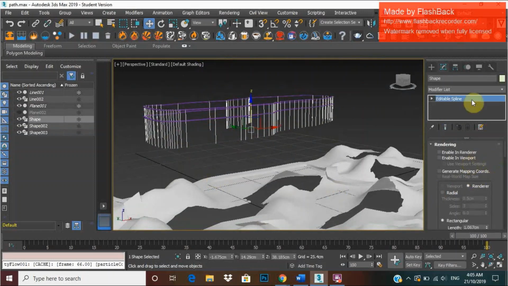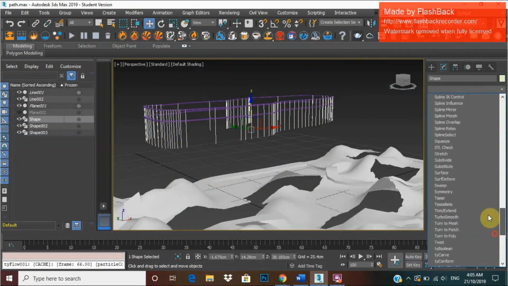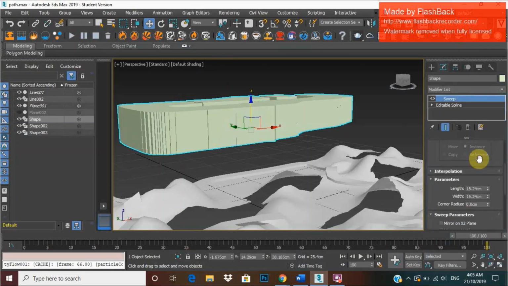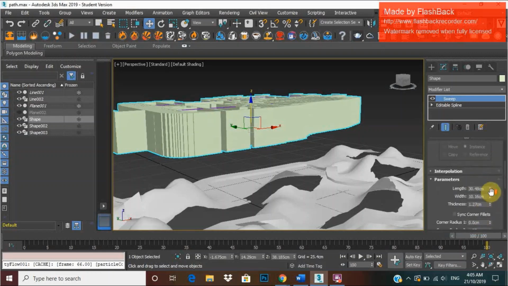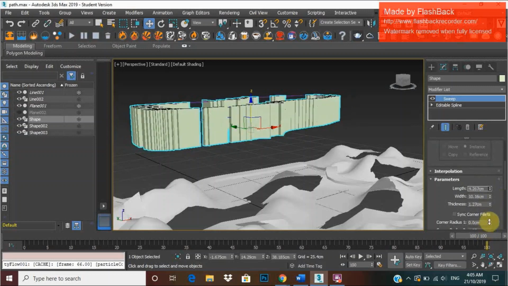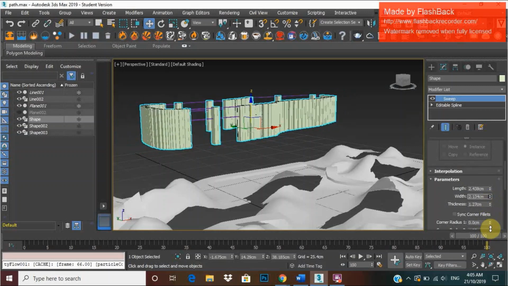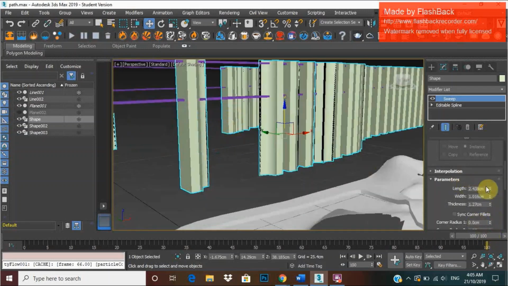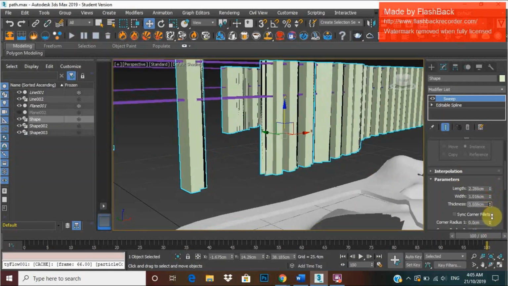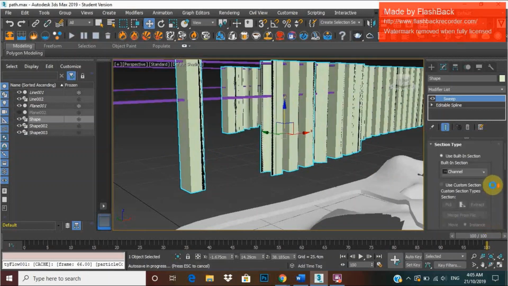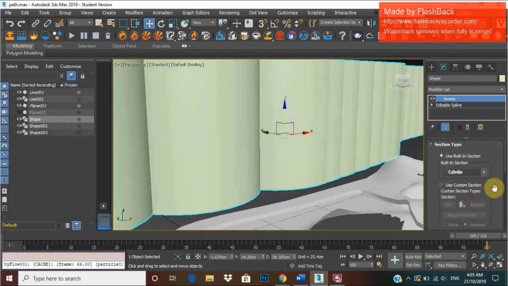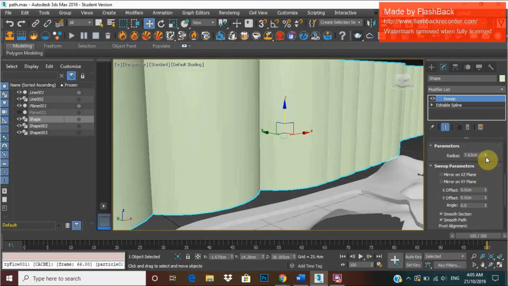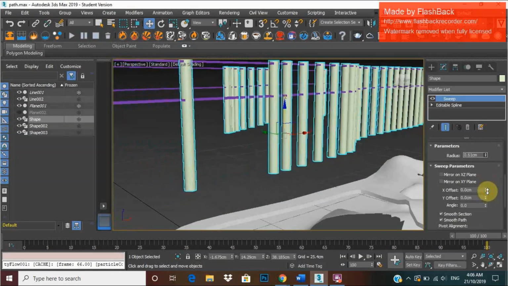And we're going to repeat that in the columns, changing the built-in section type, as well as the parameters. So perhaps this section isn't really working very well. We can change it to cylinder, and then adjust the radius.